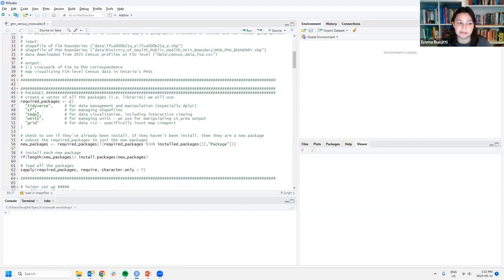So TMAP is a good option for pretty straightforward mapping, both interactive and static maps. And then units and grid are just a couple one-off packages that we need for specific functions, which I'll flag to you when we get to that point.